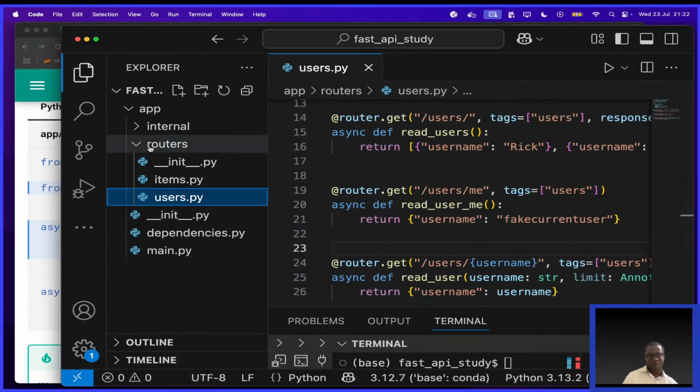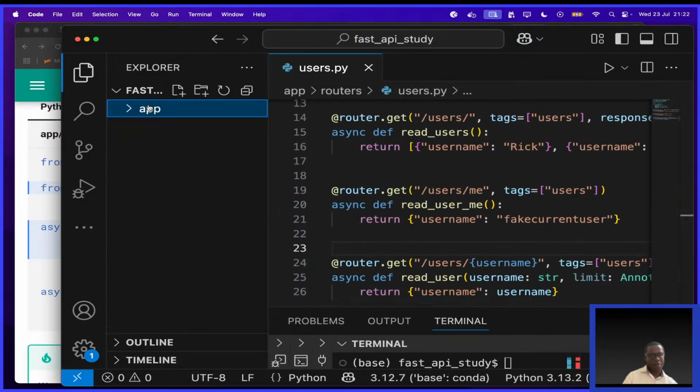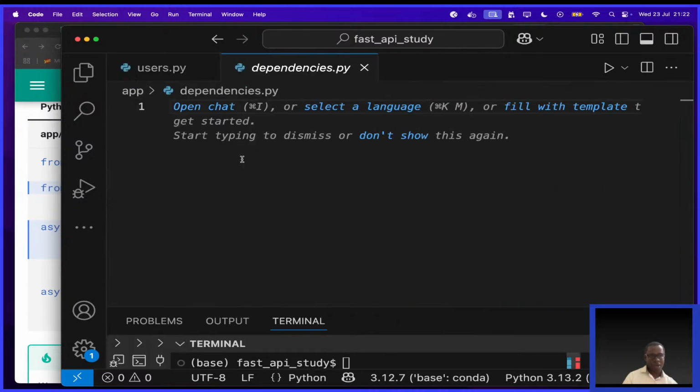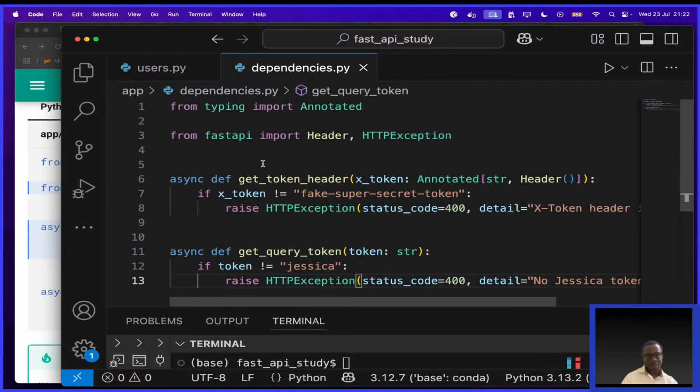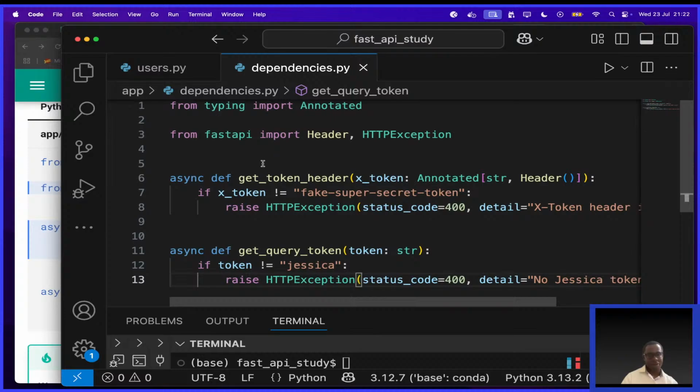So I'll also copy and put them in the same directory. We have this one here, it is in app, then dependencies.py, then I'll paste. Simple stuff. So yeah, let's continue.